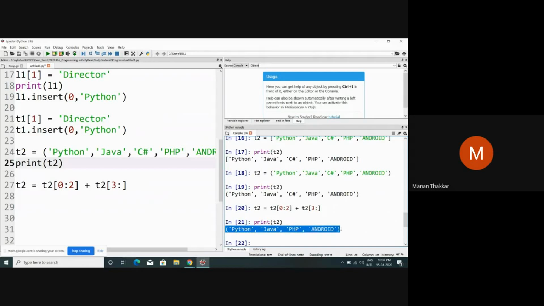Now T2 is having how many elements? We can say 4 elements. C sharp is not available. So can we say what we have done in this case? We have performed a concatenation of 2 tuples. Observe, we have performed a concatenation of 2 tuples, and we have stored the same thing inside T2. So what is going to happen over here?